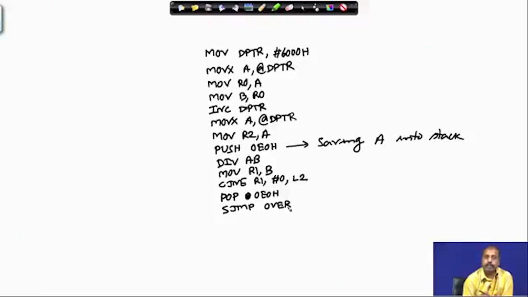Otherwise I have to get the next multiple of A. R2 had a copy of A, so we can do ADD A comma R2 to get the next multiple of A, and then we jump back to this point, the PUSH. So, we can say SJMP L1, where L1 is this address. This is our L1 and this is over.